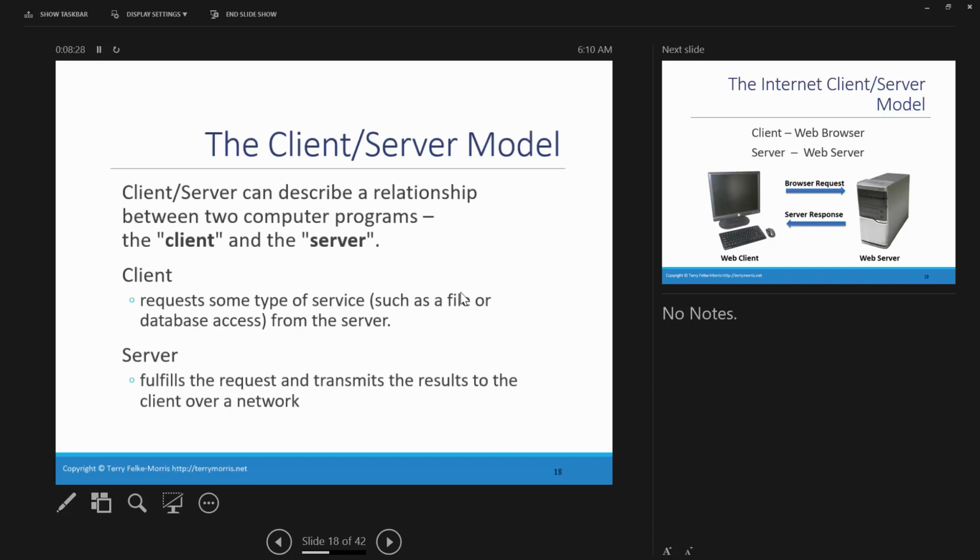This whole thing is based on the client-server model, where the client is today typically a user who's sitting down in front of his or her computer. It could be a computer, a laptop, a desktop, a tablet, a mobile phone, a gaming console, or something else. But the client requests some kind of information.